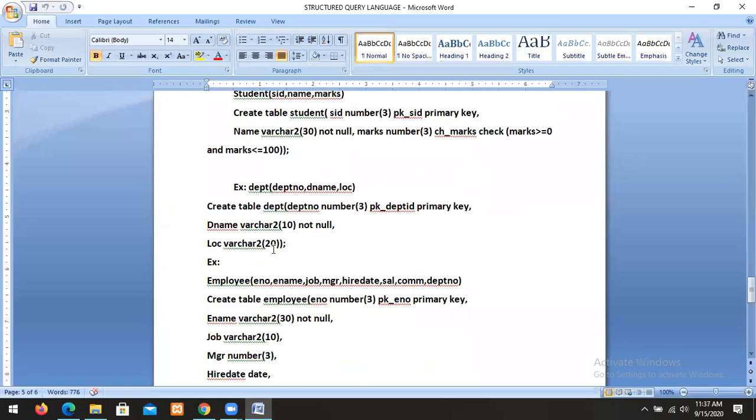So what is a constraint? A constraint is a condition. By using constraints, we can maintain good quality of data, that means we are maintaining correct data. The constraints in SQL are classified into two types: column constraints and table constraints.